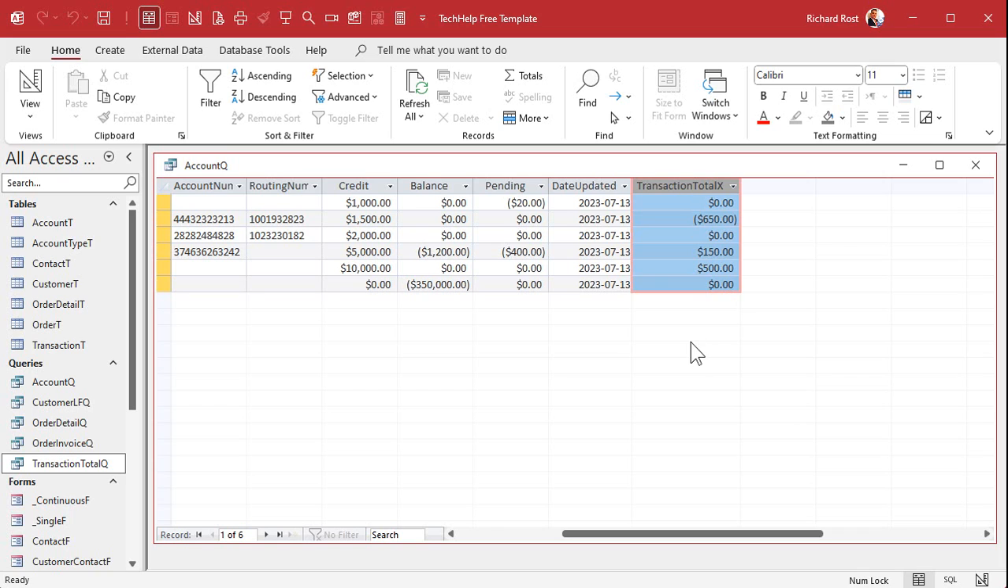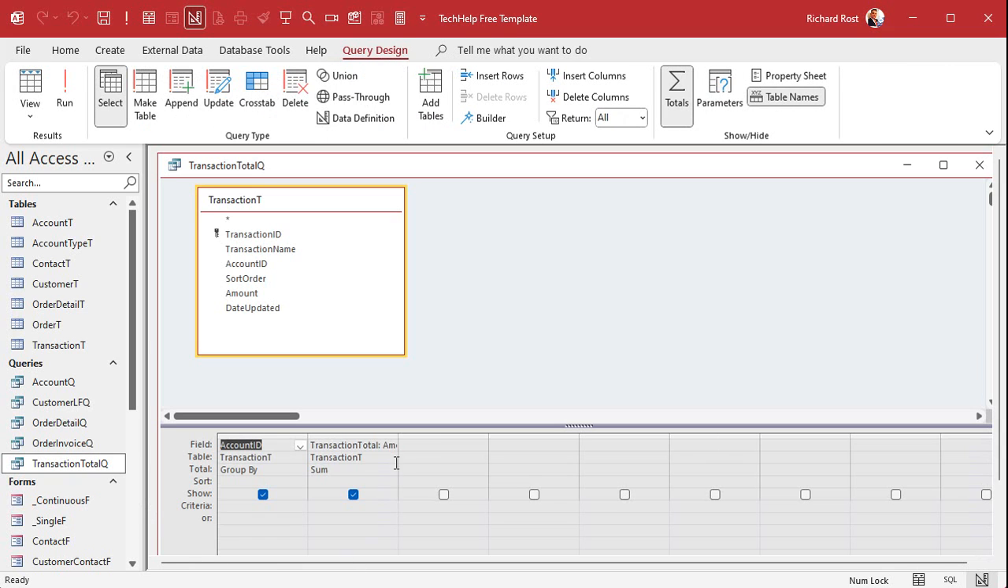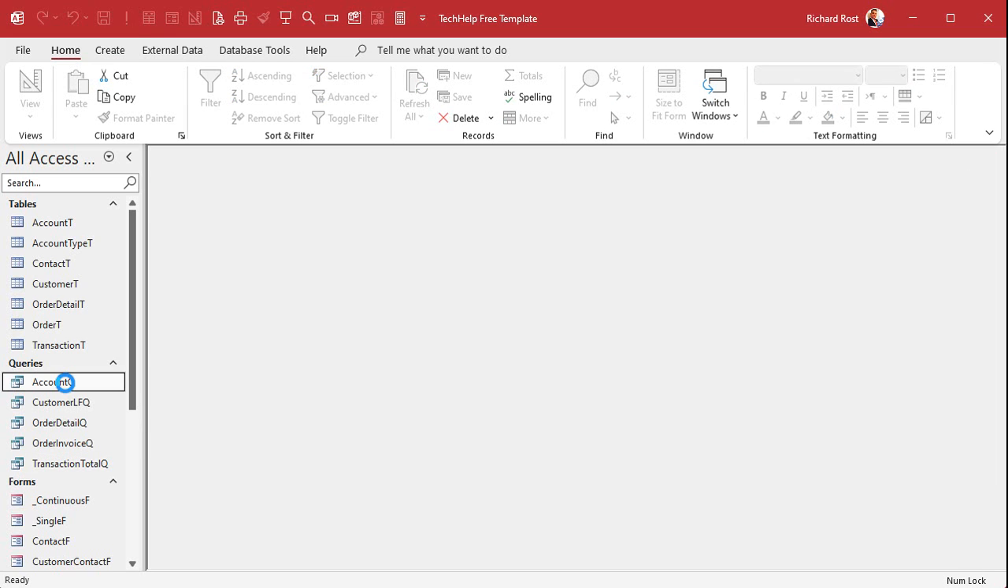Transaction total X. I don't want that to be called that. So I'm going to go back to this transaction total Q. And let's get rid of that alias. Let's just call it amount. We'll deal with some of them out here because we're not going to see this amount here. Save that, close it. Go back to our account queue.